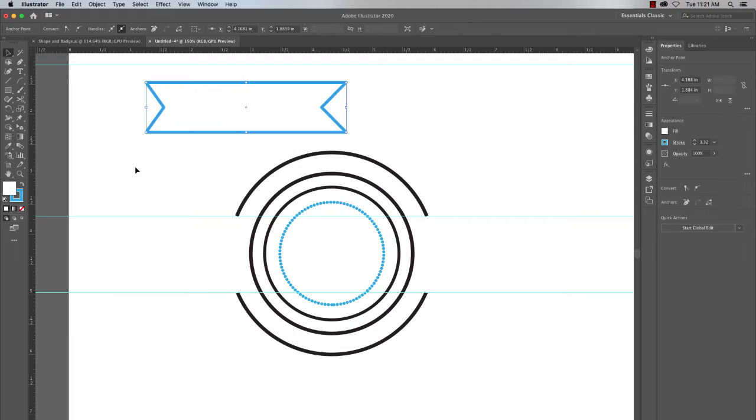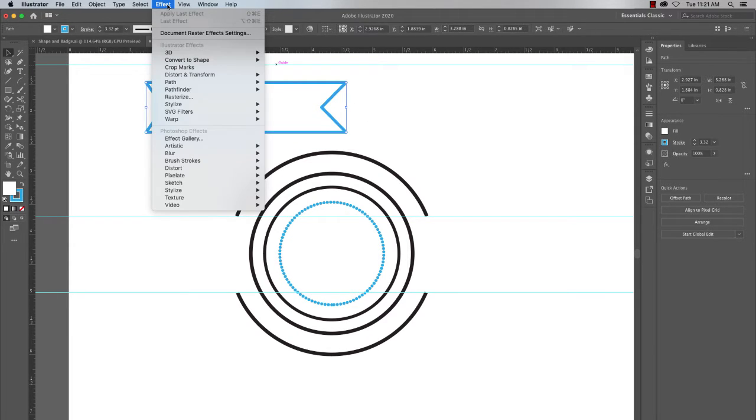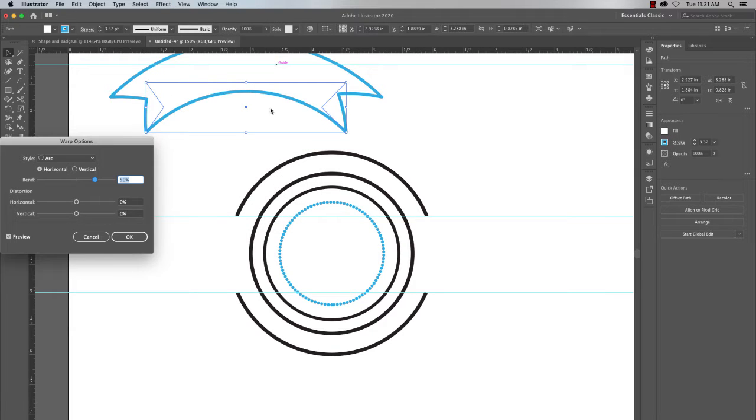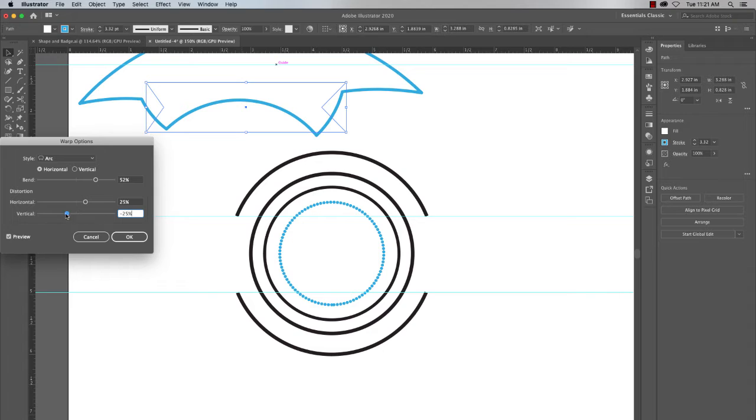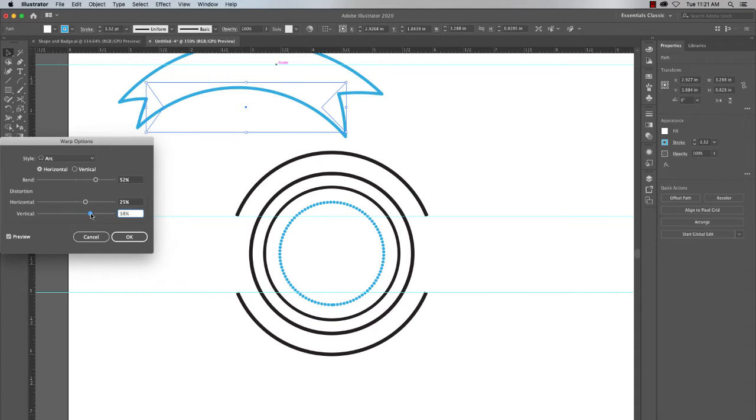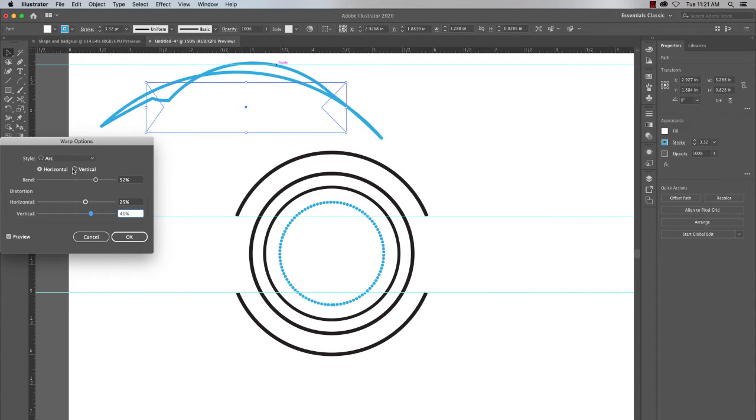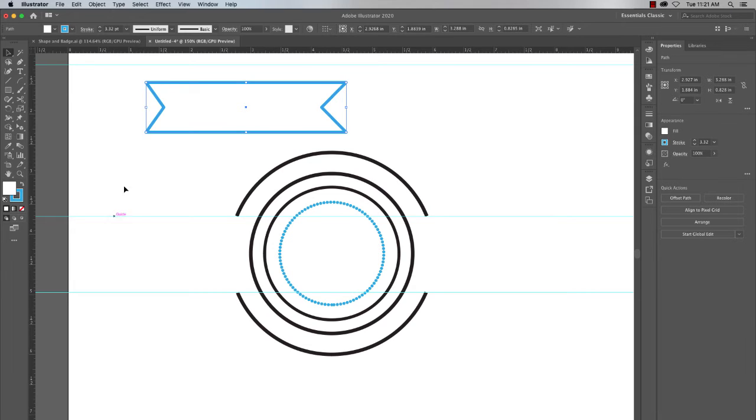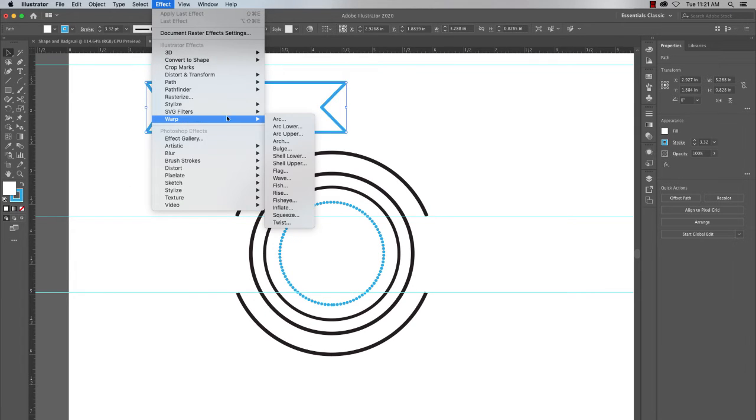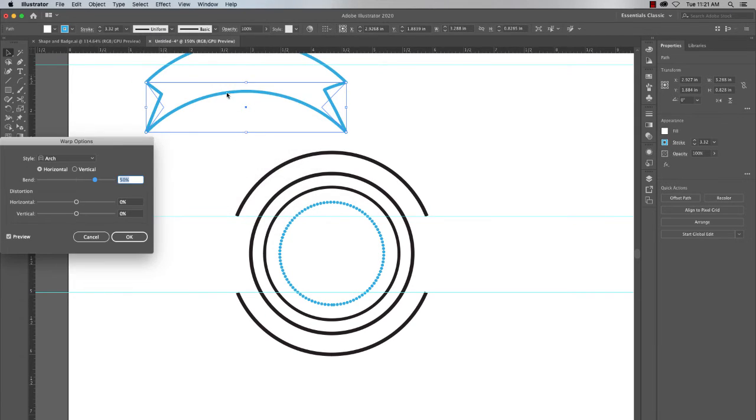Now what I can do, if I need to change the size or how it is oriented, I can go to Effect, Warp, I can arc it, and you can see, you can preview it, so that'll change the arc. Ooh, that's way too much. Ooh, I don't know what I did. I'm gonna hit cancel. So I'm gonna go Effect, Warp, let's do Arch, there we go.